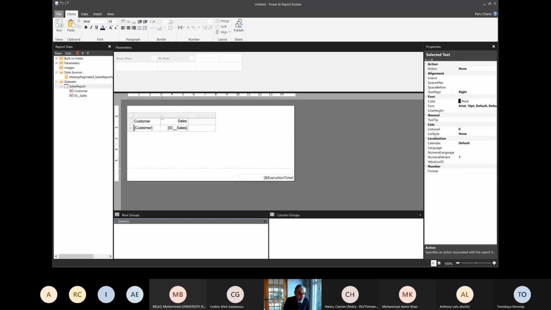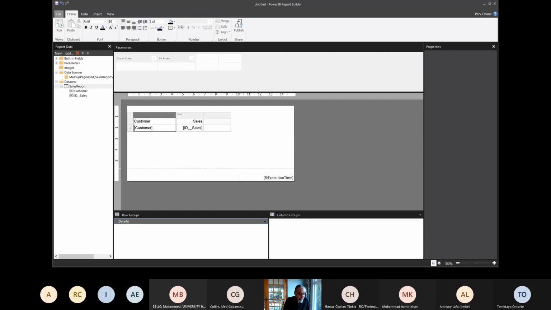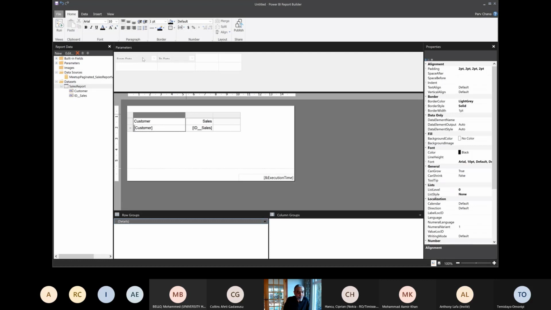And we have a customer, and as you can see on the top, you have a from and to two parameters, as you can see in the parameter sections here. If you right click on dataset and show hidden dataset, you will see there are two more queries that have been done behind the scenes.